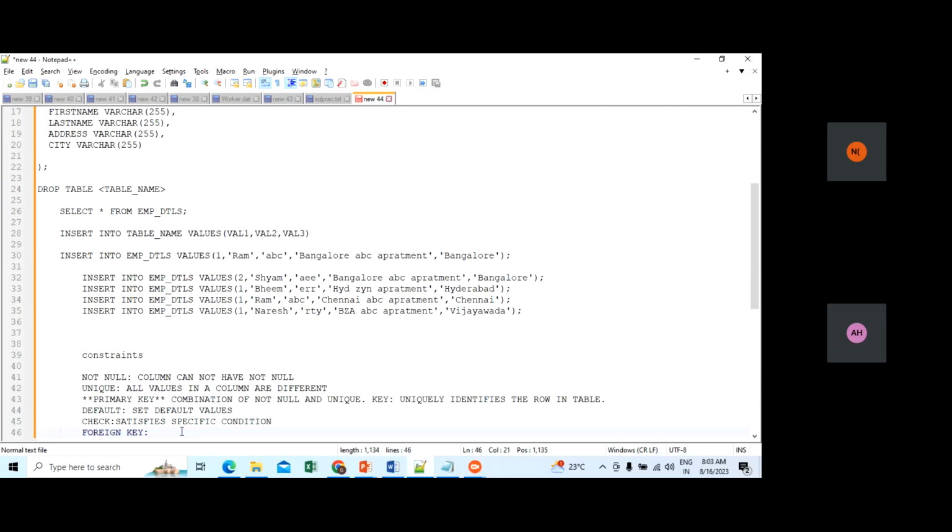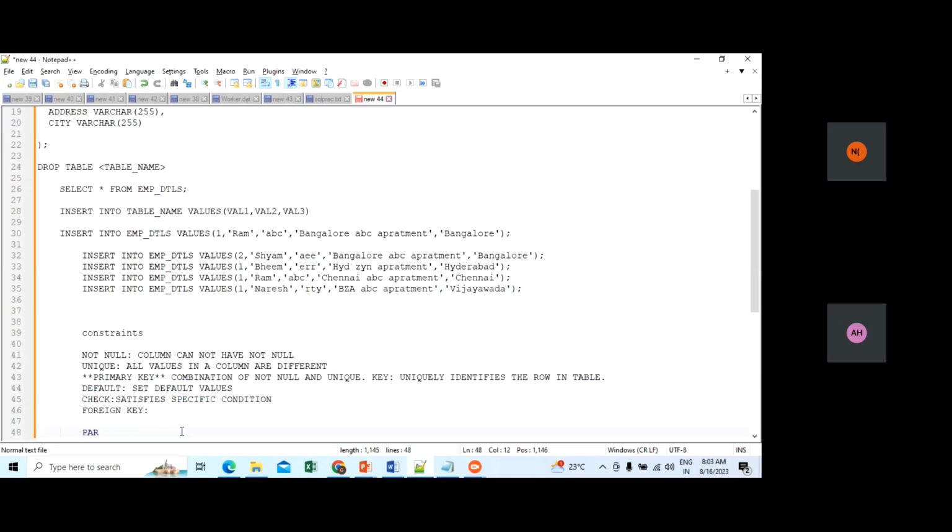Basically, the table with the foreign key is called the child table. The table having the primary key is called the parent table. To establish a relationship between the parent table and the child table, we should use the foreign key constraint. Let me give you one example.